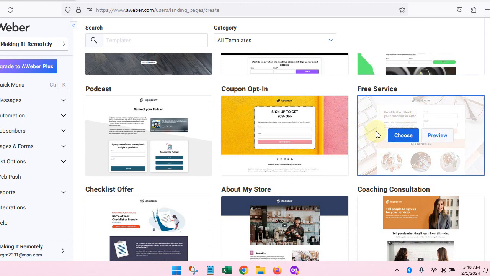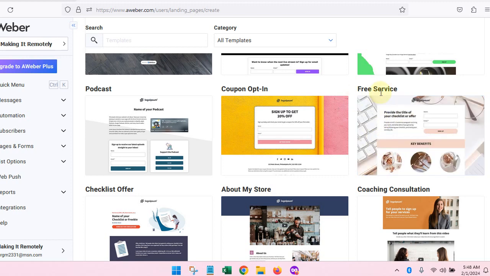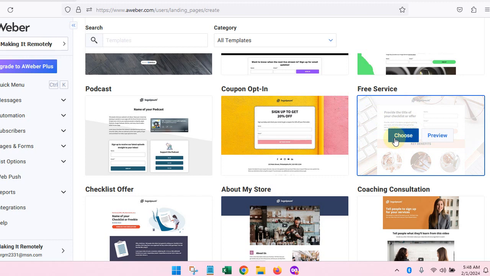So we're going to use this template. It's for a free service, and it has the layout that I'm looking for. Not for my template, but for my lead magnet. So we are going to use this one.